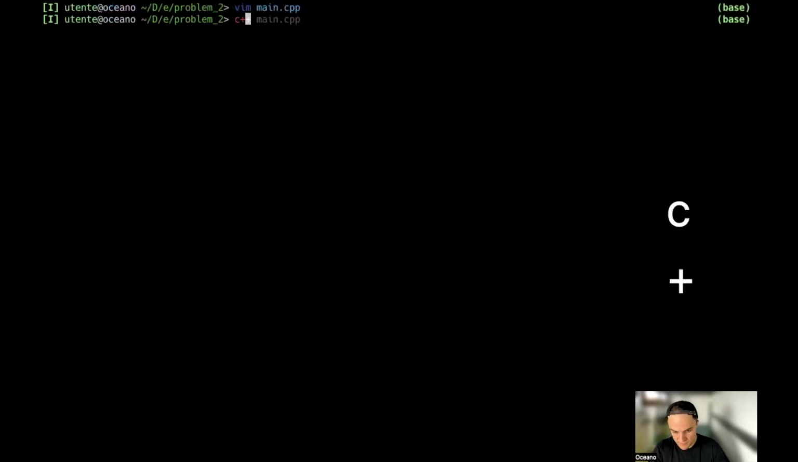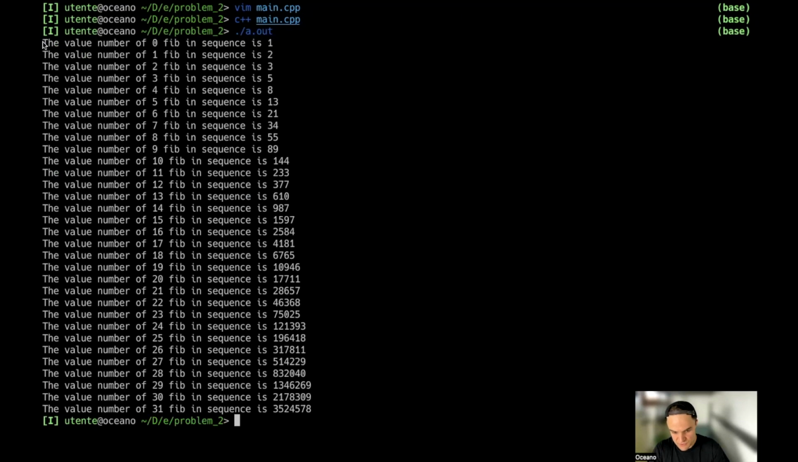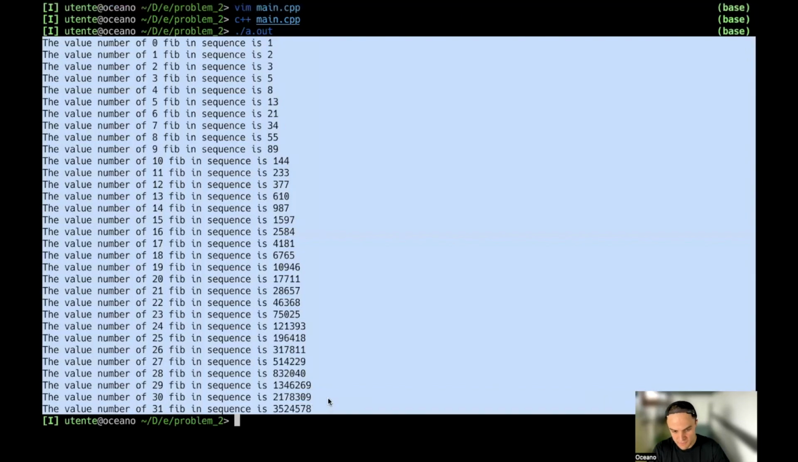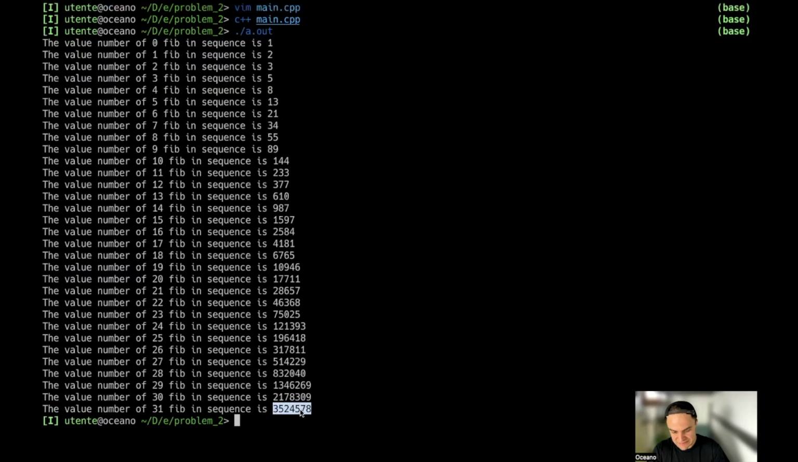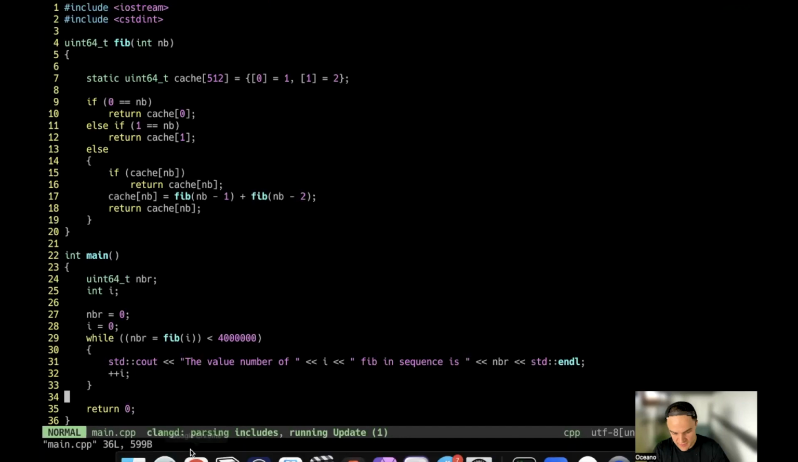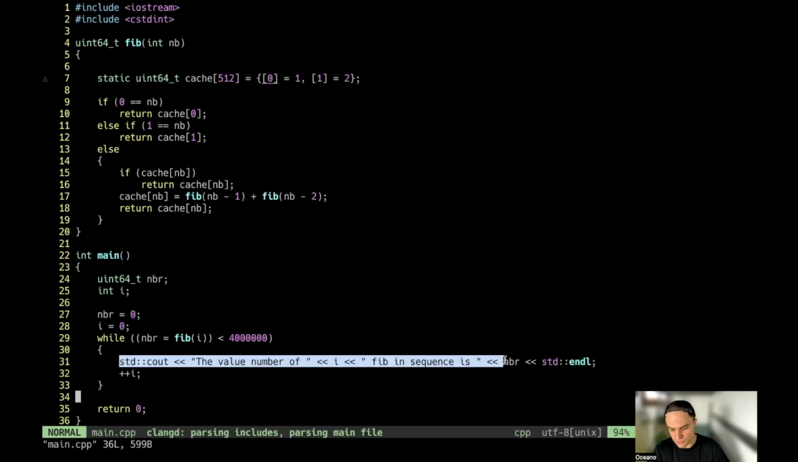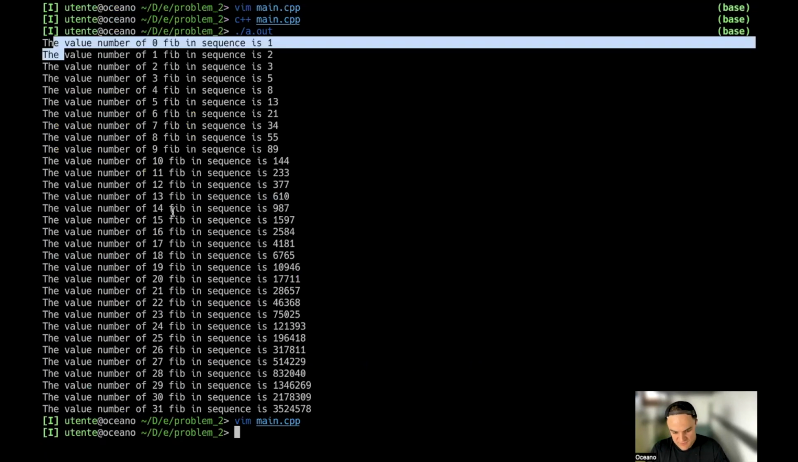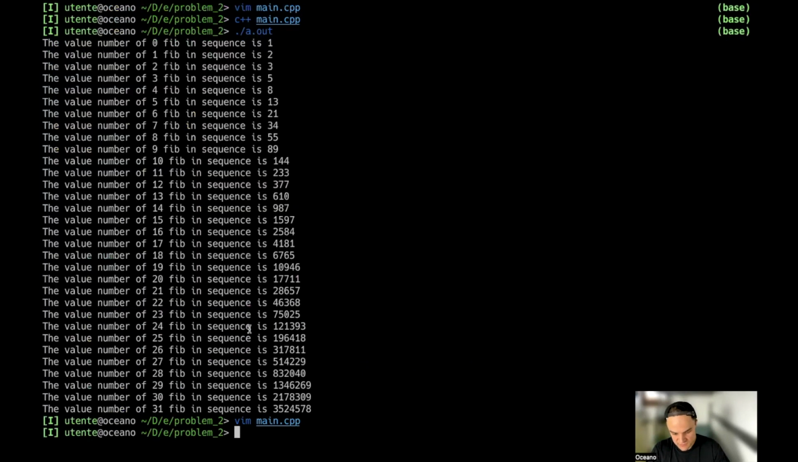So I'm just gonna compile and then launch. As you can see, it's just printing all the Fibonacci values till 4 million. Okay, so as you can see, this is correct. Here, indeed, I just print the value. I just don't do the sum, just to make it different. Otherwise, it makes no point. So this is the Fibonacci sequence. You see how fast it goes?